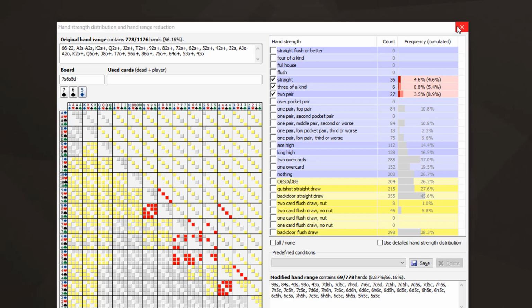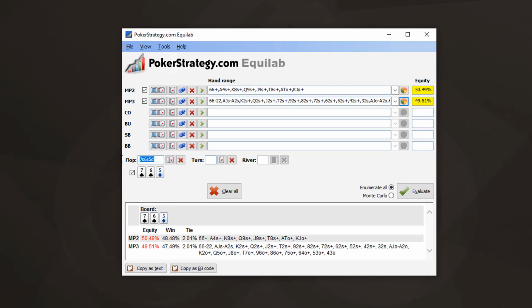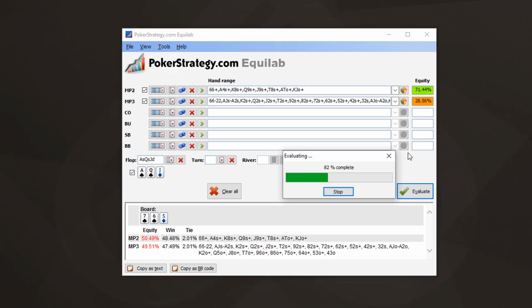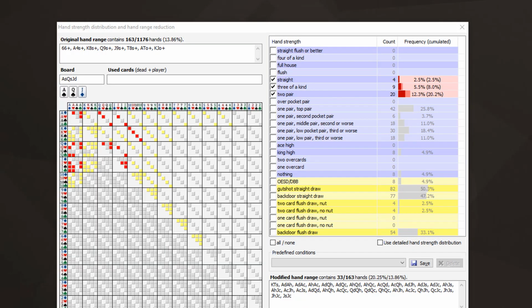So let's now have a look at the ace queen jack board once more. We're going to go for the ace of spades, the queen of spades, and the jack of diamonds. We can evaluate it again as we did before, and then we're going to click this pie chart button. The early position player now has a decent chunk of nutted hands. There are sets, two pairs, and straights. And these hands make up 20% of the early position player's range.